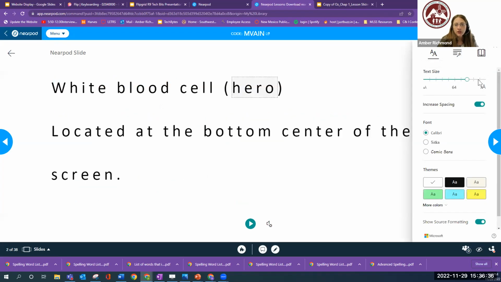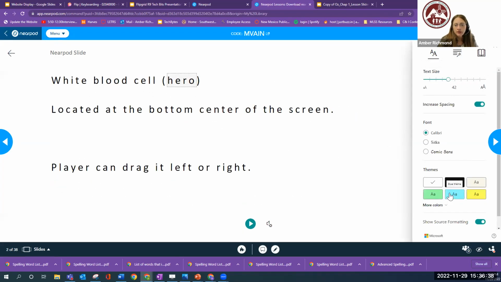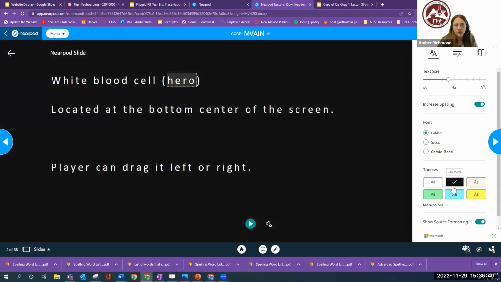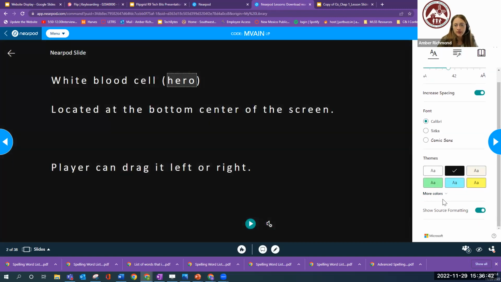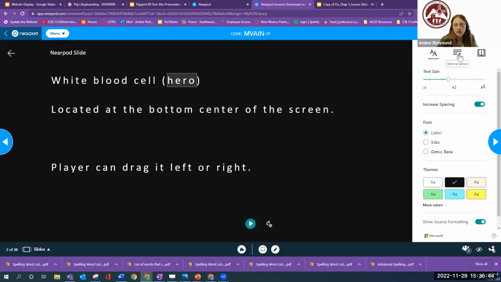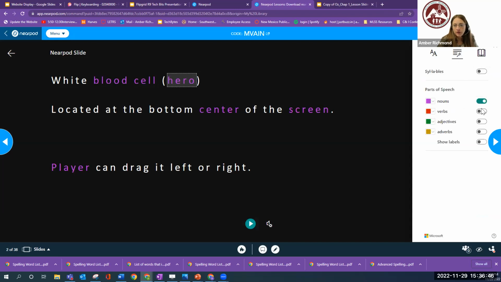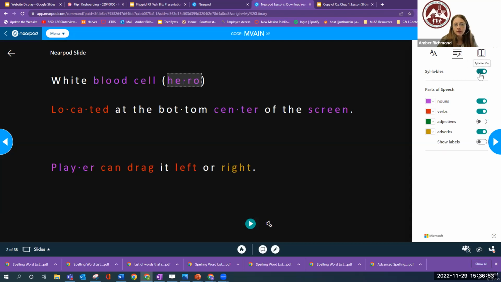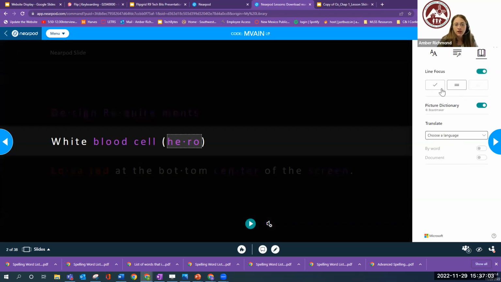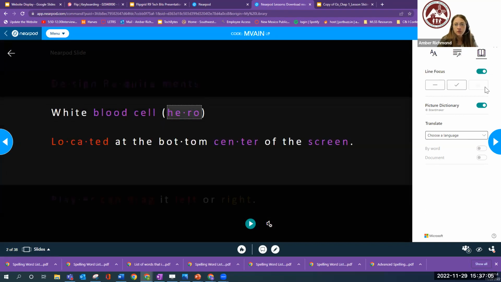They can come up here, change their text preferences. If they don't like the white background, they can darken their screen. There are grammar options if you want them to see the parts of speech, so you can use that for a lesson as well. You can break it down into syllables if you want them to be able to sound out the words. And then you can come down here and choose, is it going to show one line of text at a time, or is it going to show multiple lines?